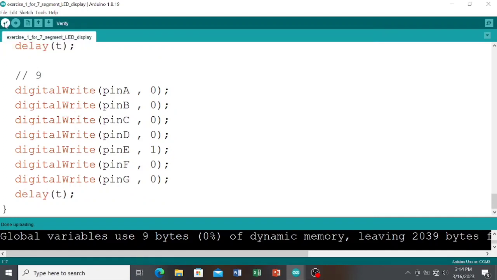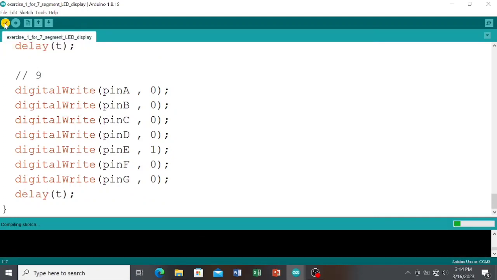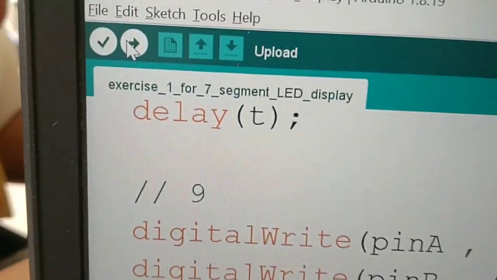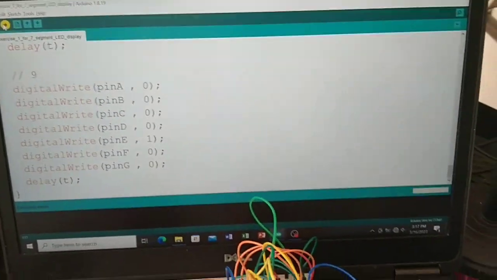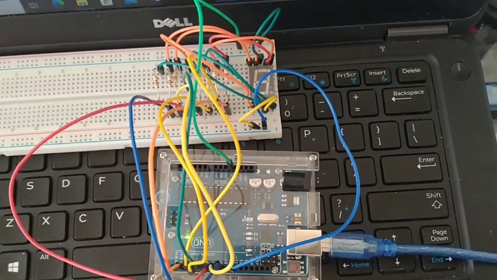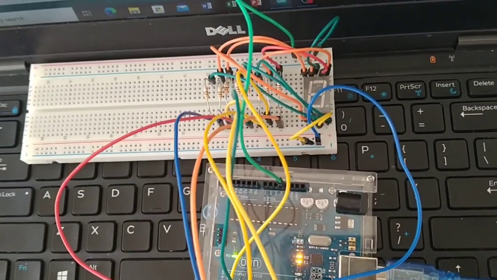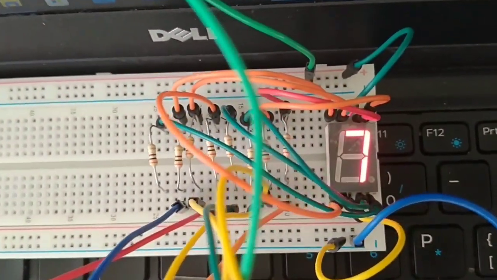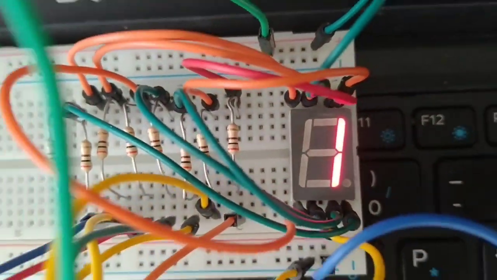This is a void loop, so it will continue to loop. Let's verify it and upload it to our Arduino and check its functionality. Now it is counting from 0 to 9, and the time delay is 500 milliseconds.